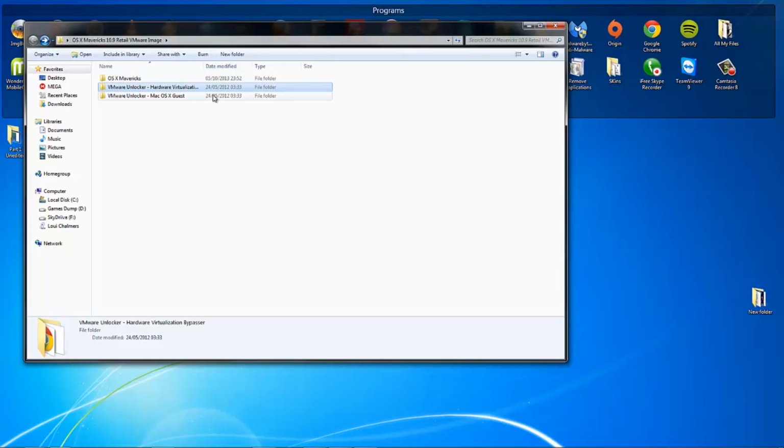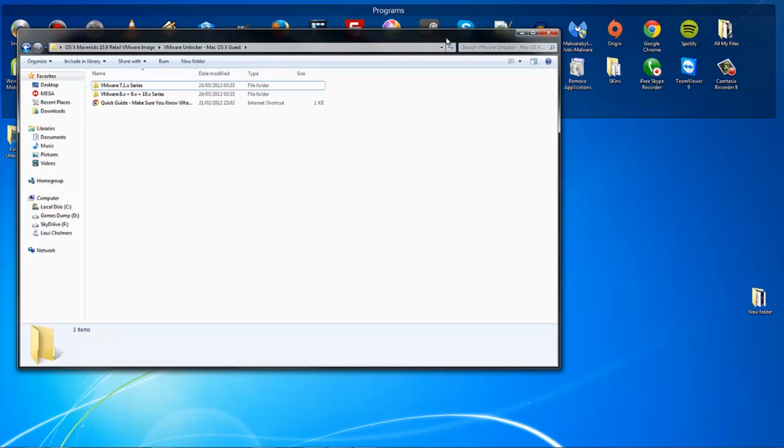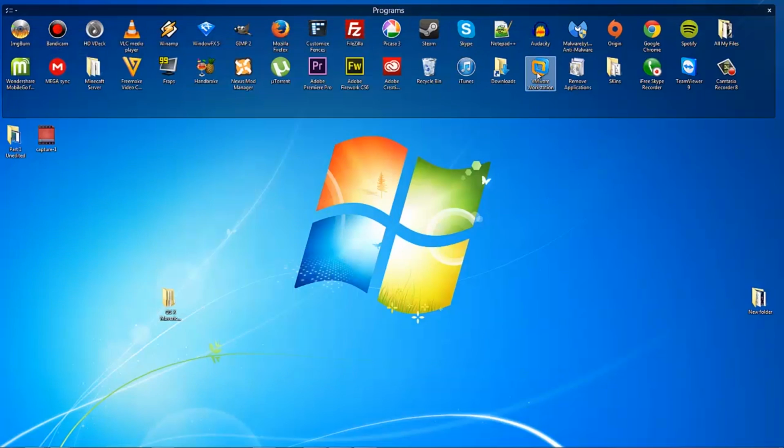The next thing you're going to need is Mac OS X Guest. VMware doesn't want or support the use of Mac virtual machines, but this will just unlock it and allow it to. Depending on what series of VMware you have, in this folder is the unlocker for 8, 9 and 10. I have 10, but if you still have 7, that one will work. It's basically the same case for those 2 folders. I'm going to show you that I am on VMware 10.